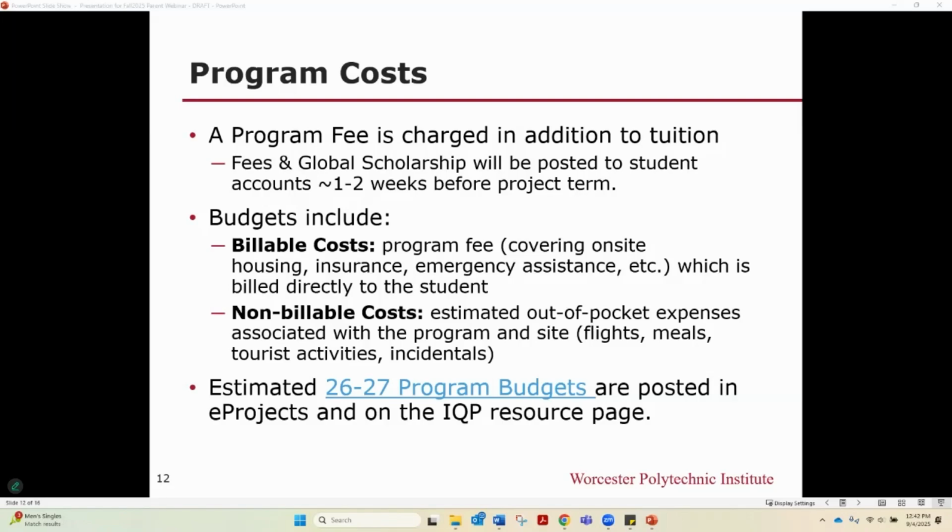The other bucket of costs are the non-billable costs, and these are sort of the out-of-pocket expenses that your student will incur while they're on this program. As Kara mentioned, students are responsible for booking their own flights. And in most of these locations, they're going to be buying their own food and cooking for themselves or eating out if they choose to do that all the time. Any sort of tourist activities that they want to do during their free time will be on their own. Other incidentals like that they may incur while they're on site are the non-billable costs.